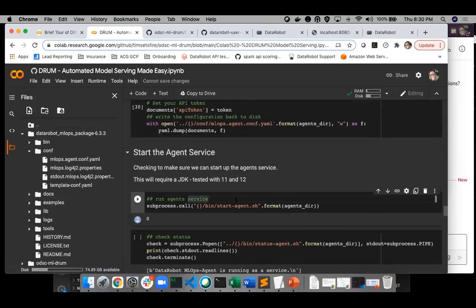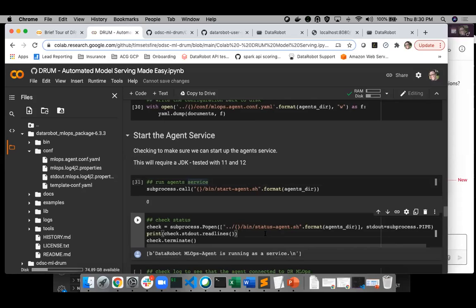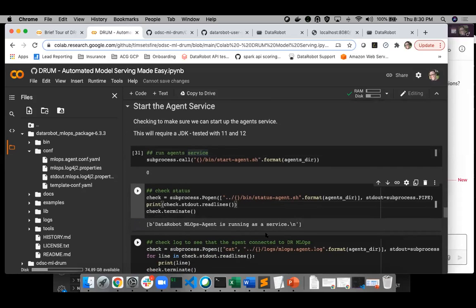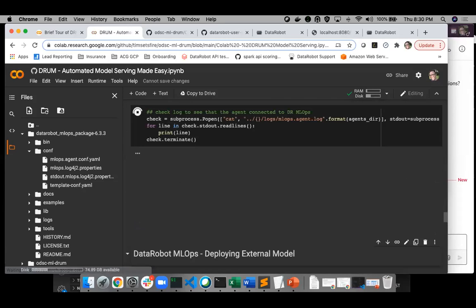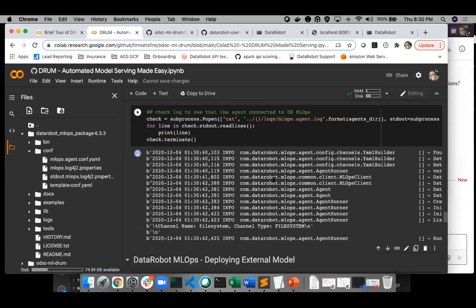Now all we'll do is start up that agent service so that we know it's going to be running. We can go through and check the status, and we can certainly terminate the agent as it is running. But the main thing is to check as the agent starts up and inspect the log to see what's exactly going on.